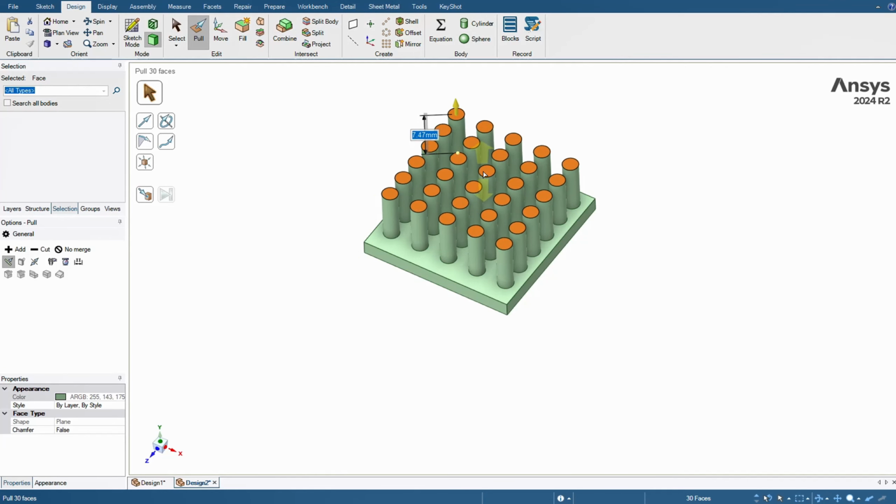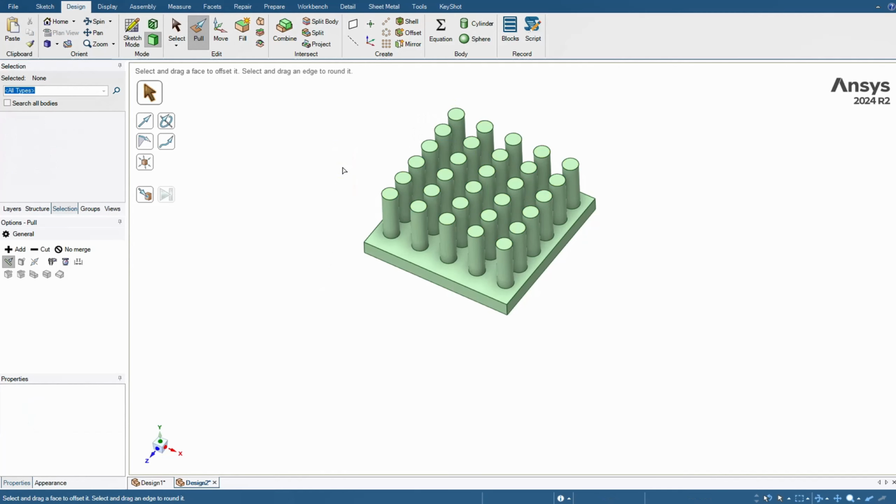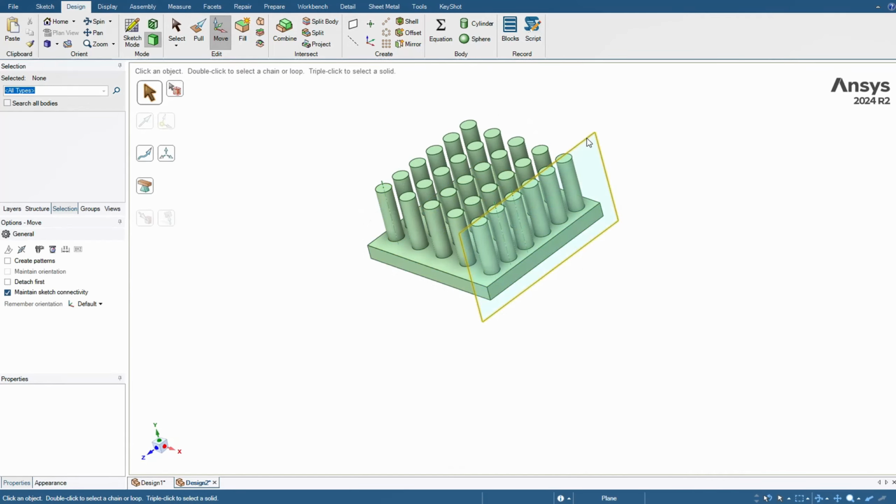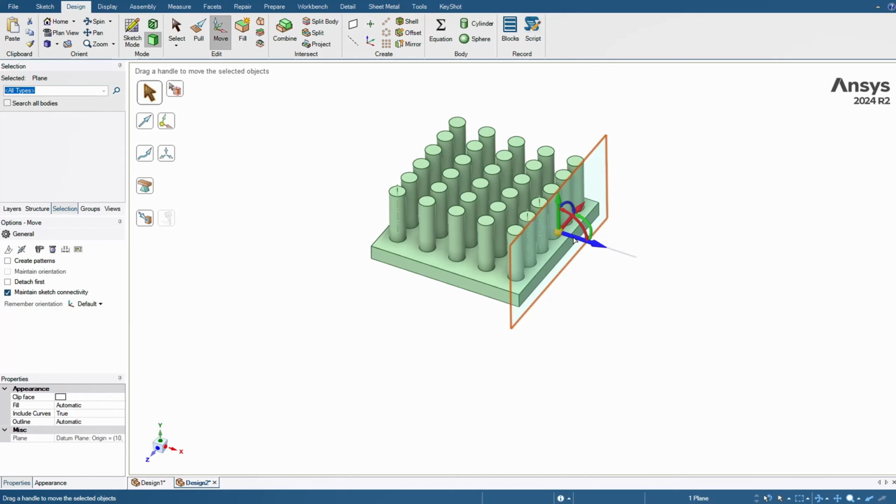In symmetric geometries, you don't need to submit the entire model to the solver and increase computational cost. Since our geometry is symmetric, we can obtain an accurate solution by simulating only 1/4 of it, reducing the computational expense. To do this, I define two symmetry planes as shown.